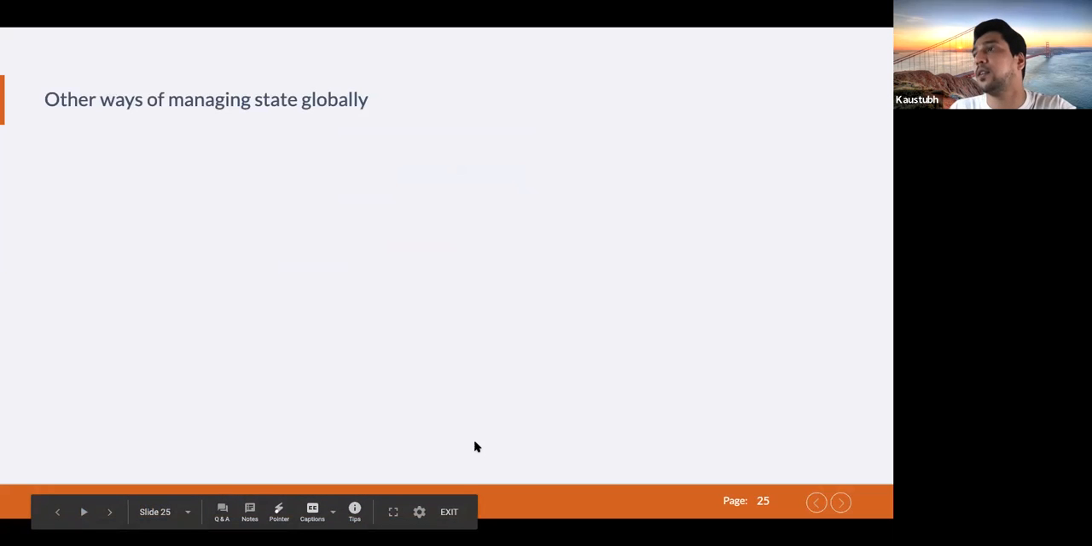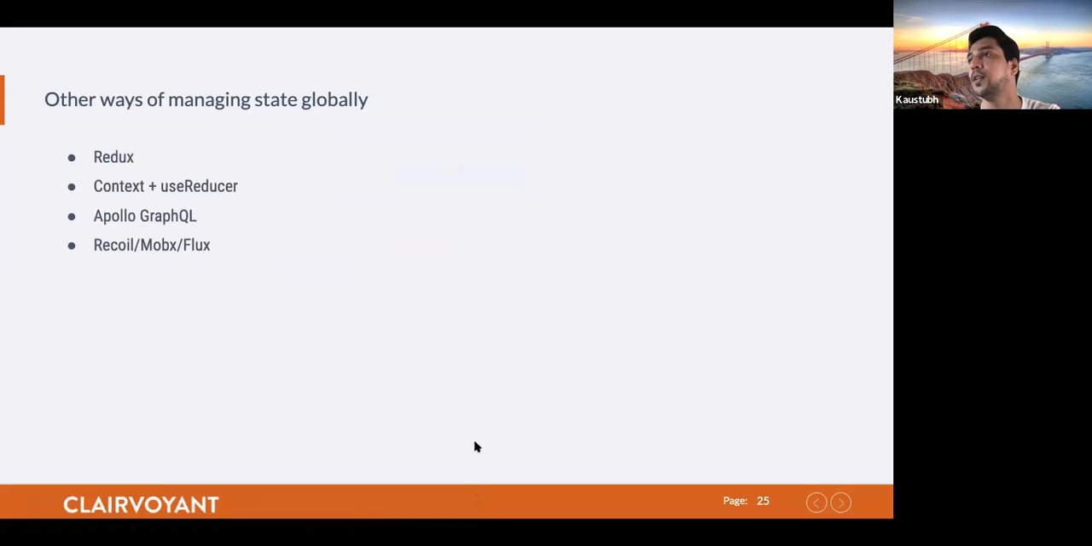There are also other ways to manage state globally that I am aware of. You must be aware of Redux, the famous one. Then there is another method where useReducer and useContext together can accomplish the same thing. Then there is Apollo GraphQL. If you are using Apollo in your project, then I would say this would be quite handy. I just want to experiment with this, but let's see how it goes.